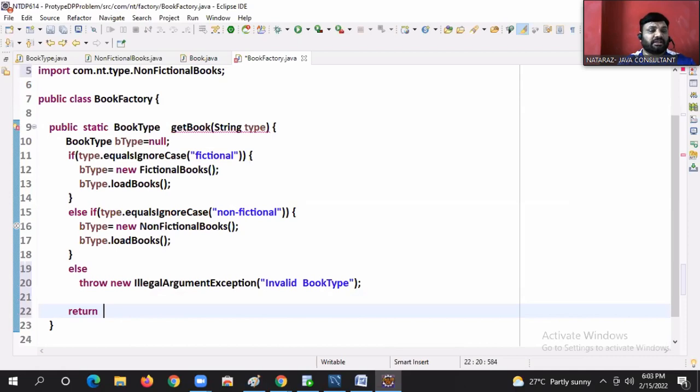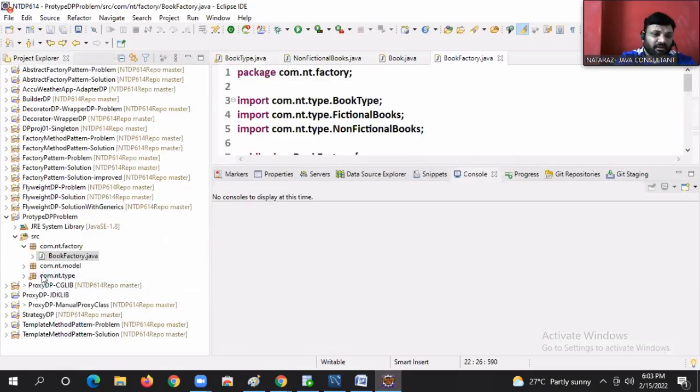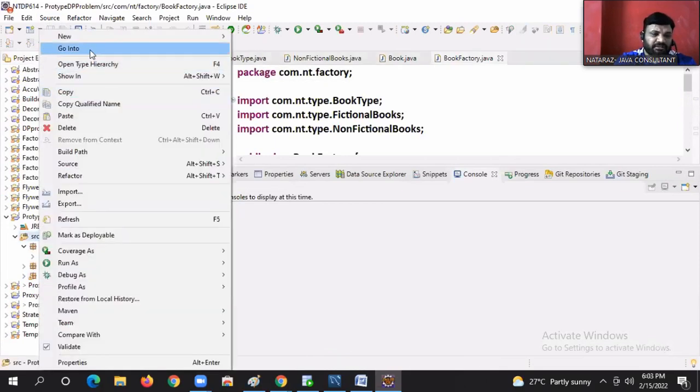Okay. Lastly, what is there, guys? Book type. Is that clear, guys? Are you understanding my statement? Are you getting my point, boss? Okay. Yeah, this is the book factory, guys. It is a normal one.